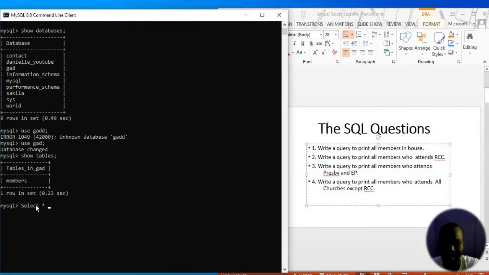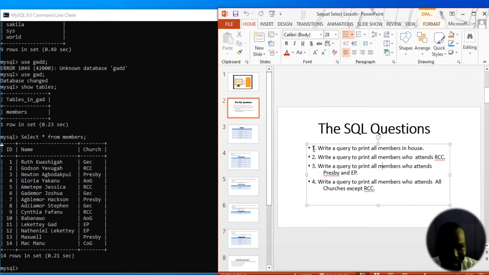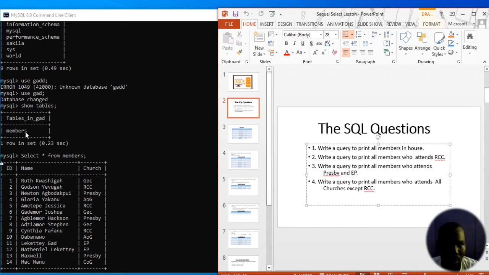So to print all members, then from where? From the members table in the GAD database. So these are all the members in that database. Actually, when the questions come, they've not given any database. So it means you yourself are going to create a database, create your own tables, and use your own descriptions in it. So I decided to create a database called GAD, then create a table in it called members, because the question says all members, and then fill in churches like RCC, Presby, EP.